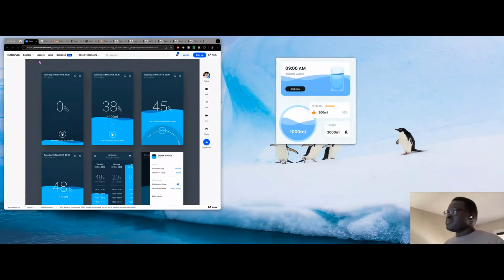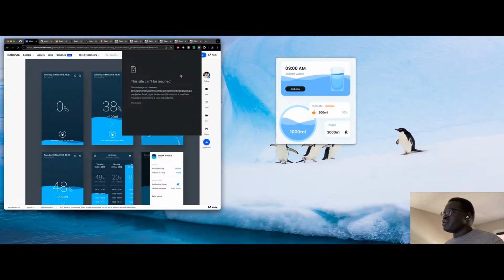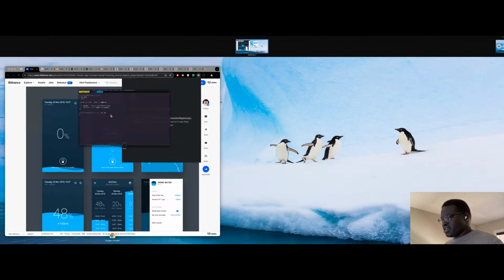Okay, so anyways, where were we? Last time it took a long time to just get a pop-up showing, at least to integrate it. But the server's not running yet, so let's get the server running first.